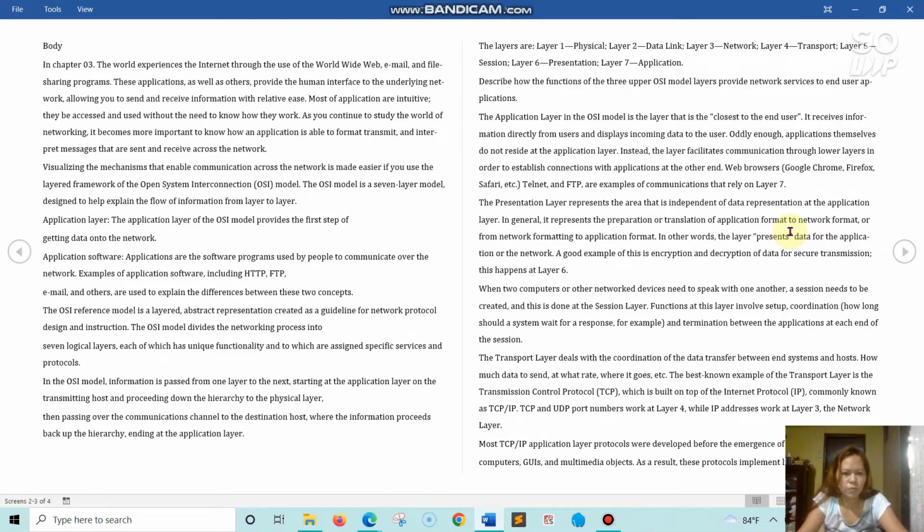When two computers or other network devices need to speak with one another, a session needs to be created, and this is done at the session layer. Functions at this layer involve setup, coordination, such as how long a system should wait for a response, and termination between the applications at each end of the session.